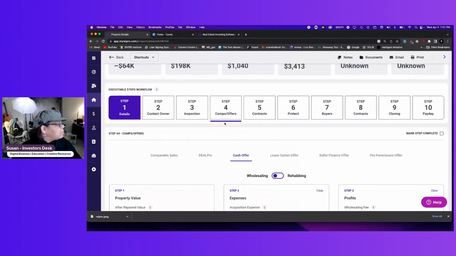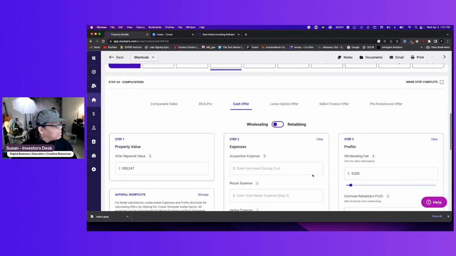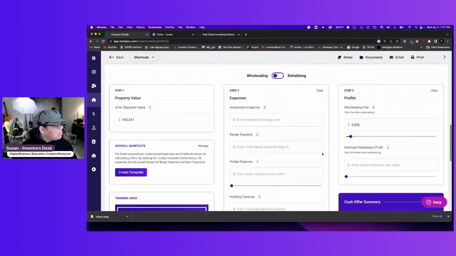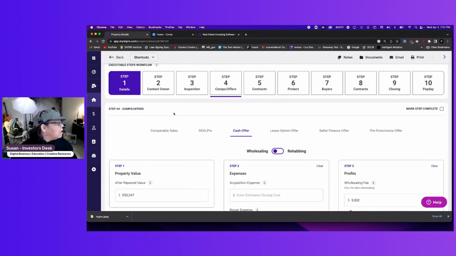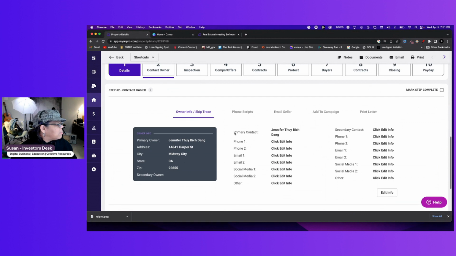So that's where I would go. After I get my numbers, I'd hold them in there, and I believe there's a way to save this. Right there we go. So I would save it, and then I'd come back over because I'm interested. I'd come back over into step two, and I'd get all the information that I need.